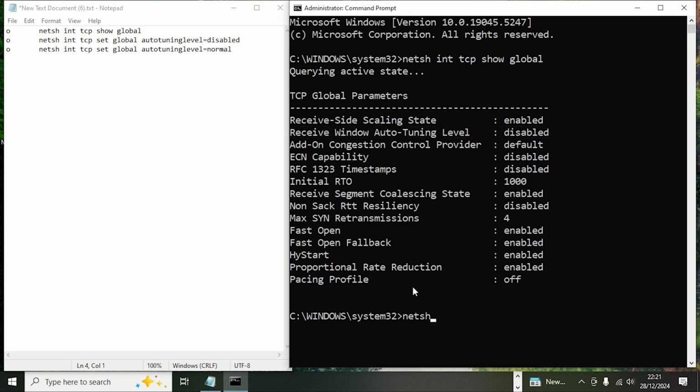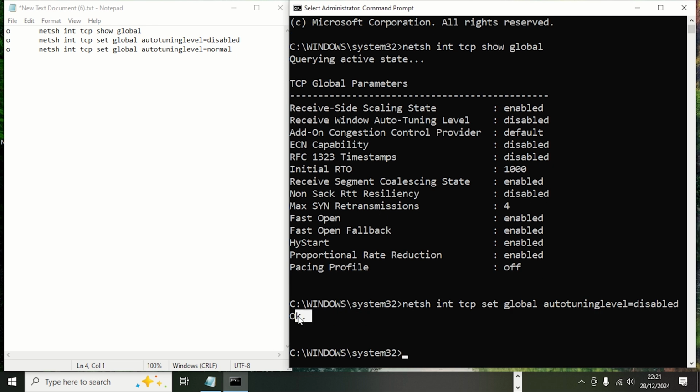2. Disabling TCP auto-tuning. To disable TCP auto-tuning, type this command and hit enter: Netsh TCP set global auto-tuning level disabled. You should see a message saying OK. This means the setting has been applied. Disabling auto-tuning forces Windows to use a fixed size TCP receive window, which may help stabilize network connections in some cases.